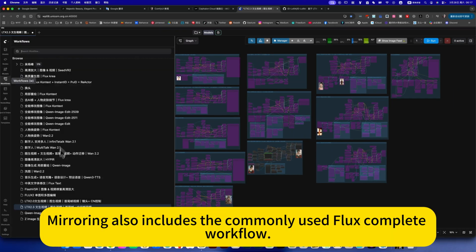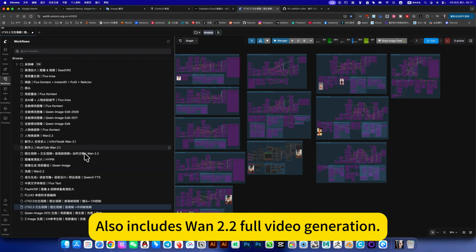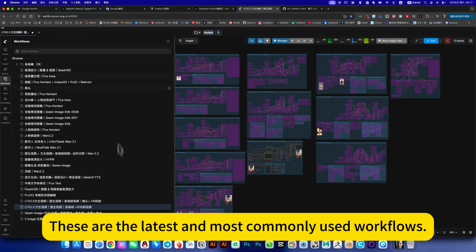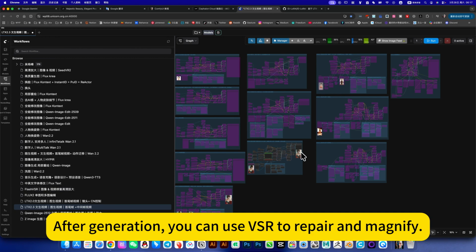Mirroring also includes the commonly used Flux complete workflow. There are also image and Quen series models. Also includes 1RDR full video generation. It also includes a complete set of music generation and voice cloning features. These are the latest and most commonly used workflows. For example, image or video restoration and enlargement. After generation, you can use VS to repair and magnify.